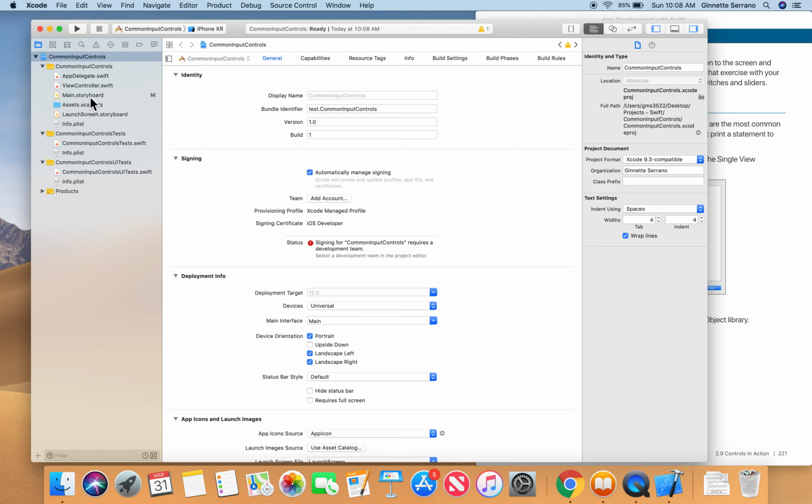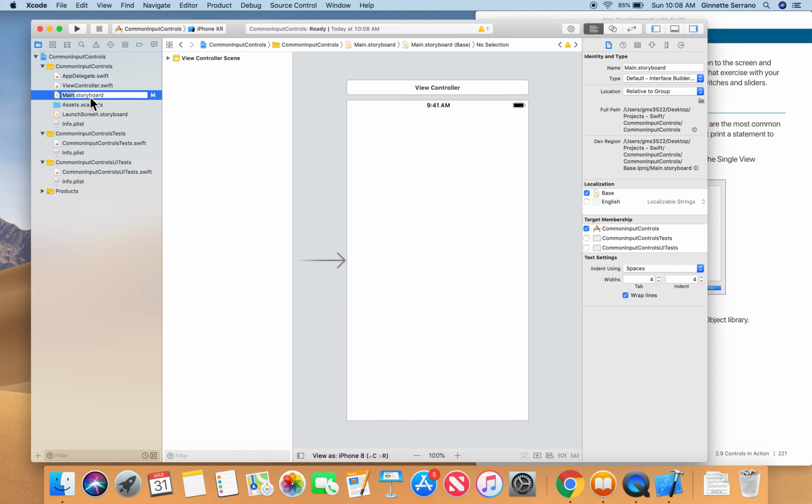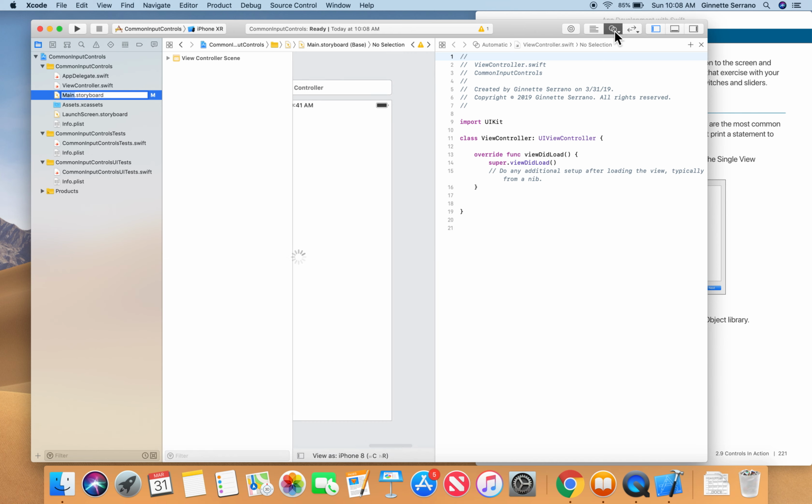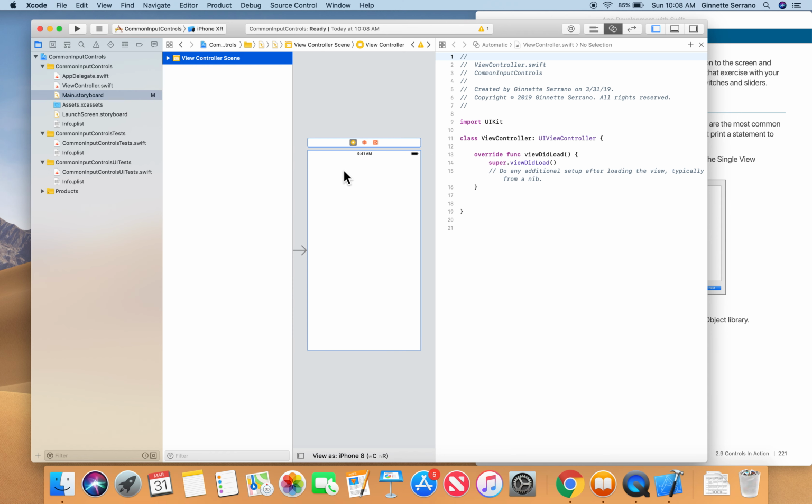So we want to click on main storyboard, and then for this we want to get rid of this window, because what we want to look at is the assistant editor. When you click on the assistant editor, it shows it to the right of your view controller. If your view controller hides, like it did mine, I just click it up here and it comes back.